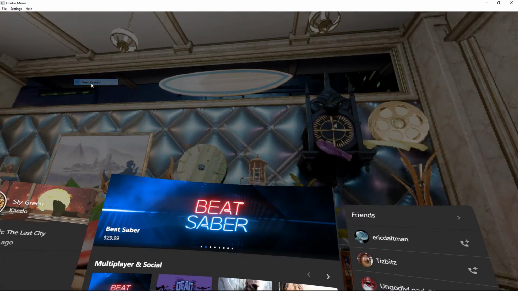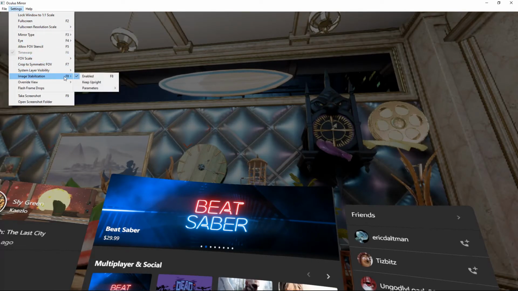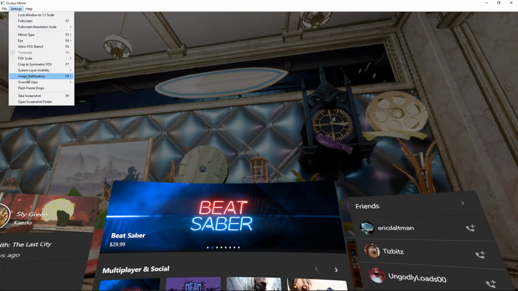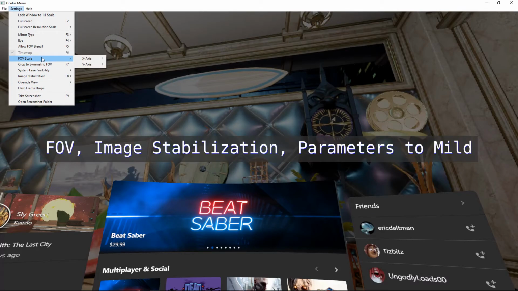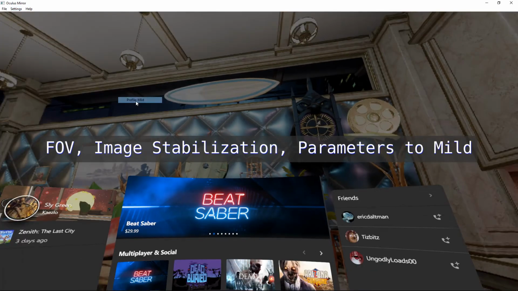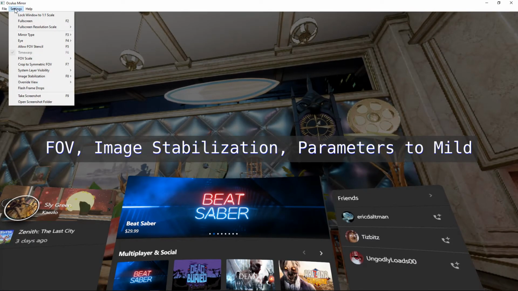So like if you look at it now, there's a bit of a tilt to it. Keeping it upright removes that tilt. It also might create some jittering if you're trying to do a move and it doesn't know how to translate that with the keeping it upright. But for the most part, FOV, image stabilization, and then in the parameters here, change it to mild. That'll give you the farthest out view. The other two are much more zoomed.